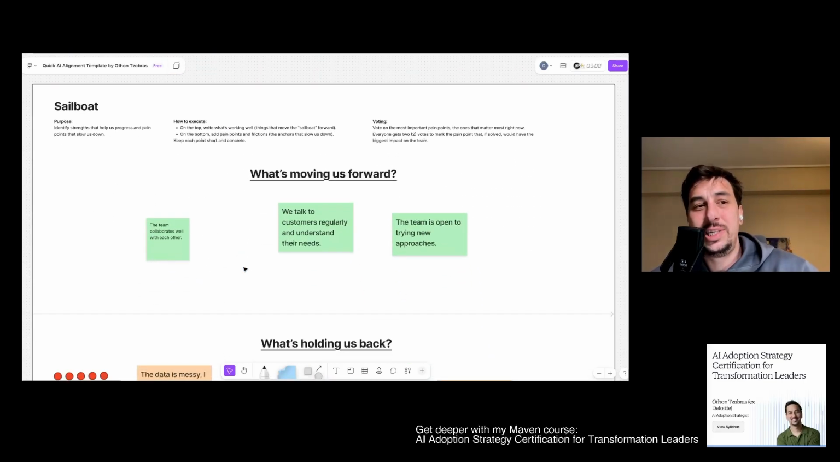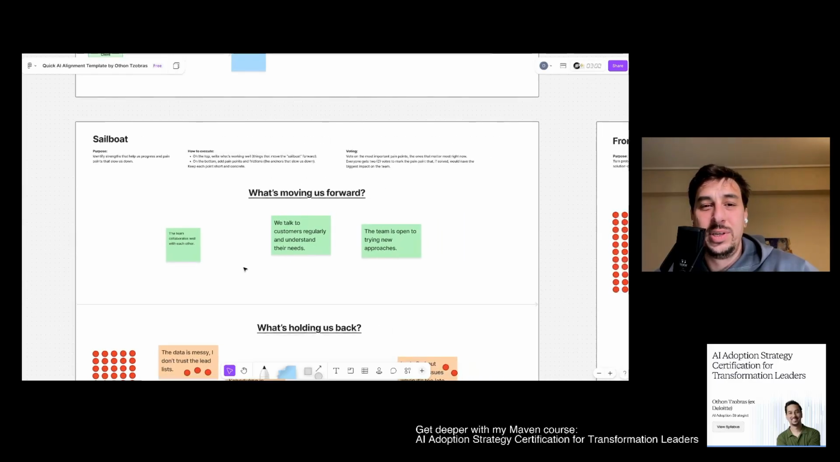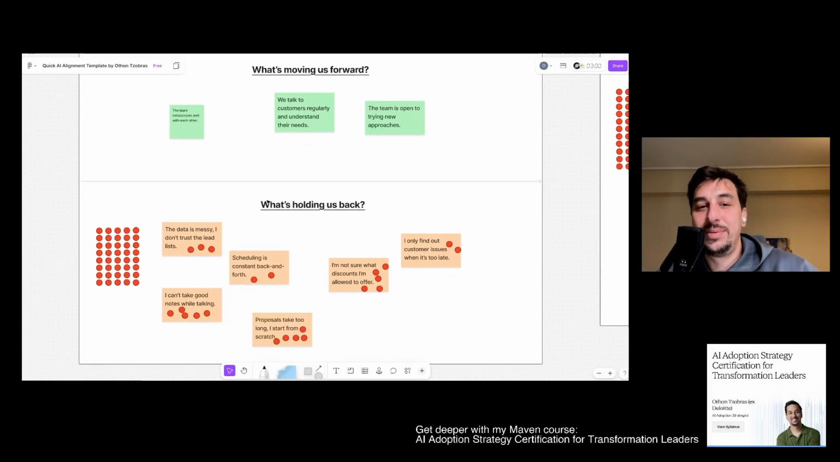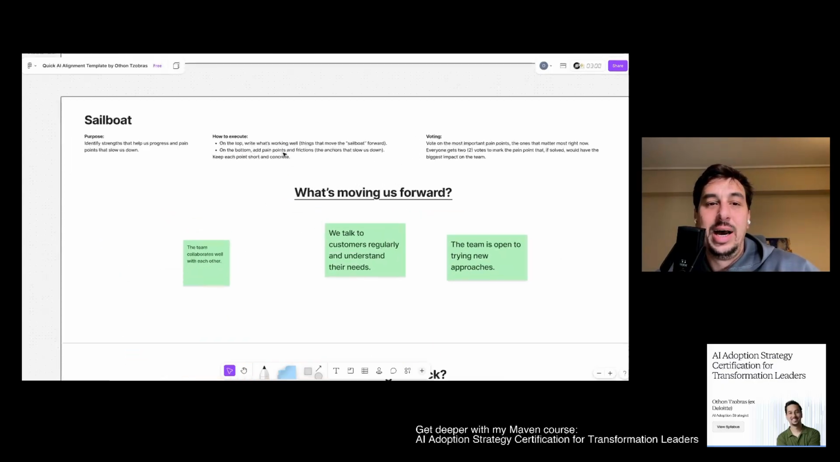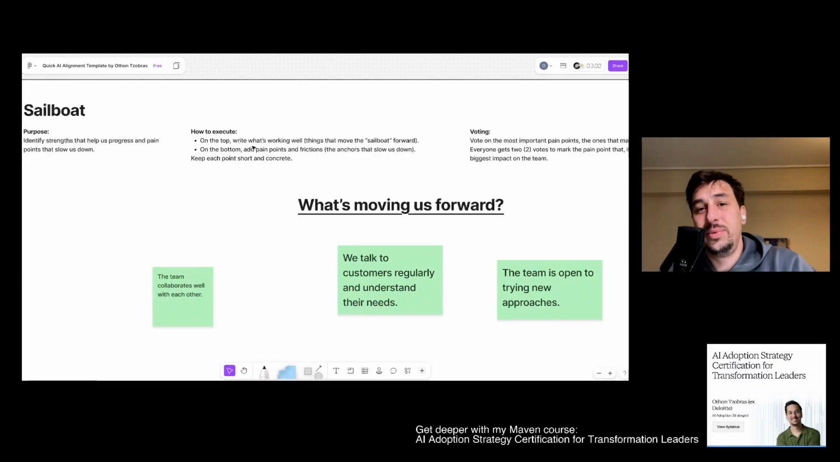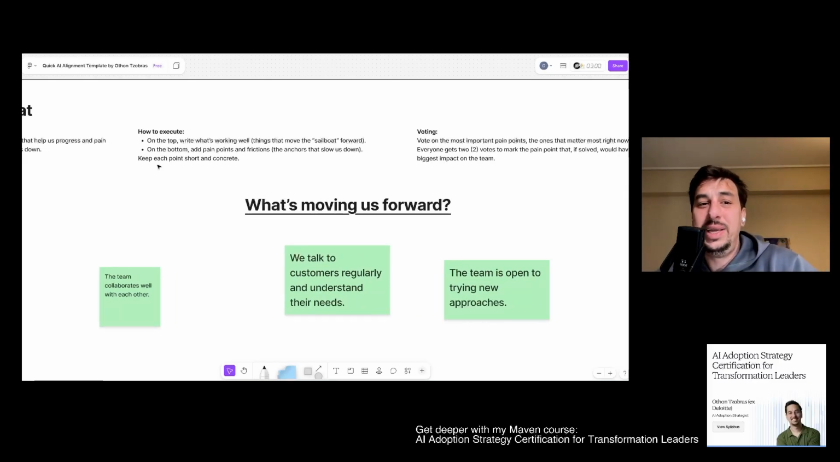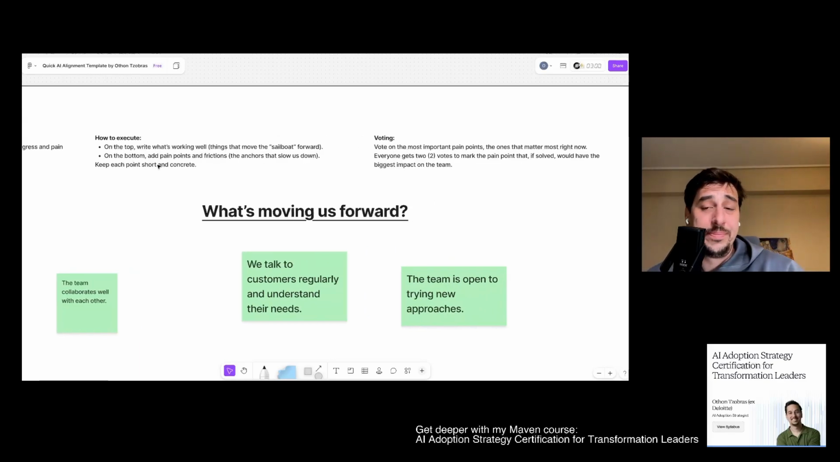Then we move to the sailboat exercise. Its purpose is to identify strengths that help us progress and pain points that slow us down. For this reason we have here what's moving us forward, so what's going well, and what's holding us back, the pain points. On how to execute, as I said, we have what's working well at the top, and at the bottom, pain points and frictions. It's important to keep each point short and concrete.